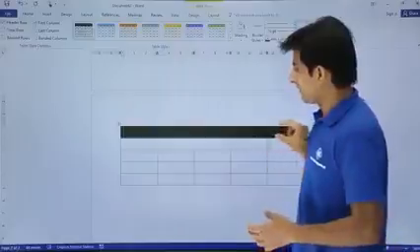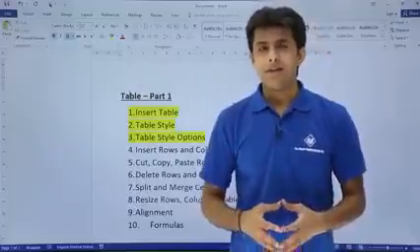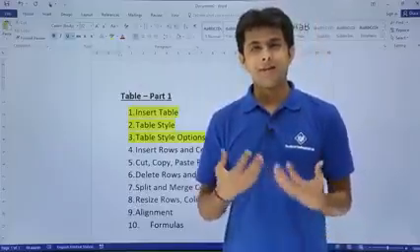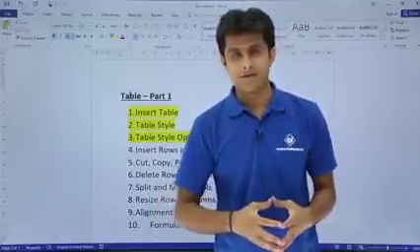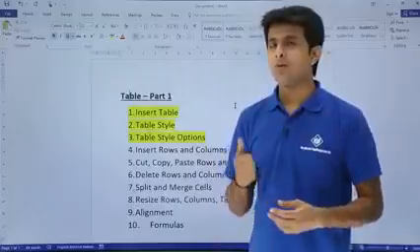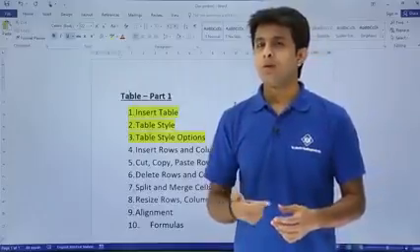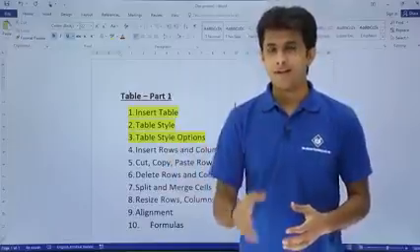Next, if you see, there's a title column. In this video we'll see how to work on tables. We can create a table, delete a table, insert, cut, copy, paste and do many things with the table itself. But in this video, which is part 1 of tables, we'll see three things: how to insert a table, how to work on table styles, and the third, the table style options. So let us see that.